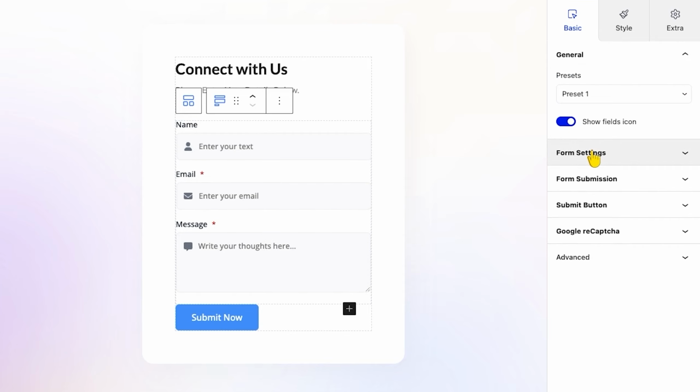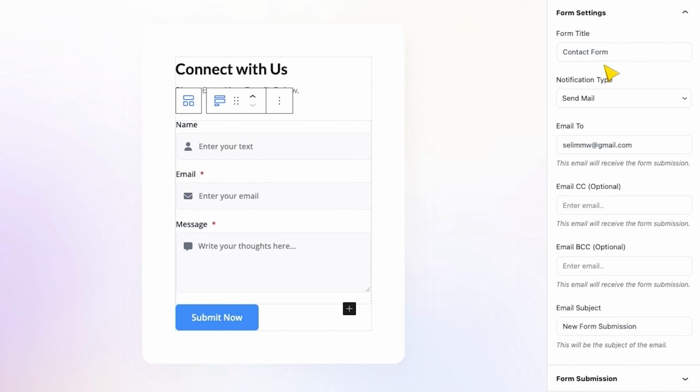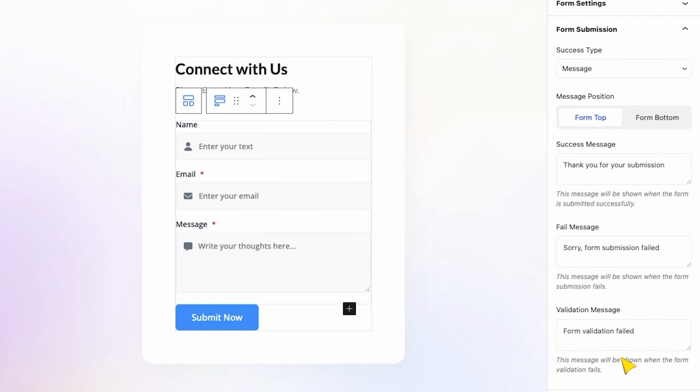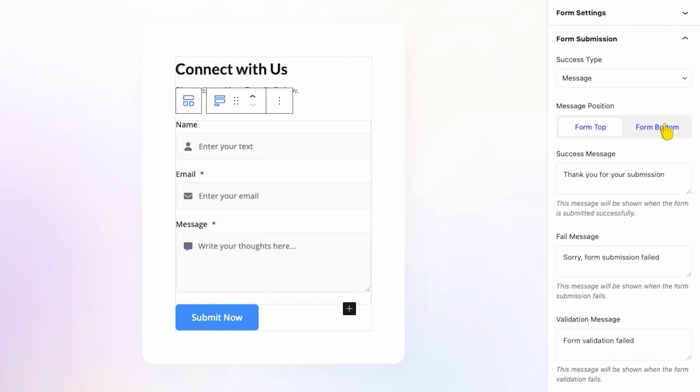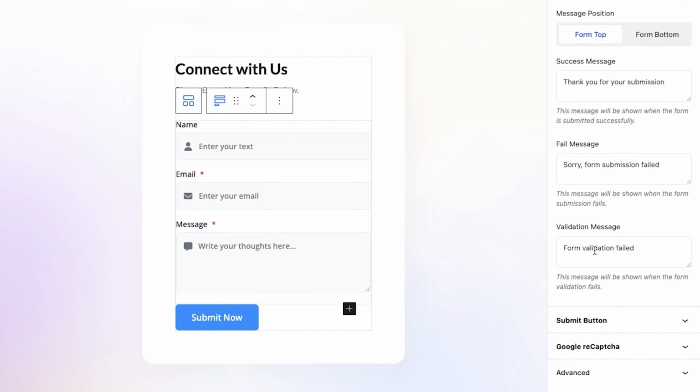The next section is Form Settings. Under this section, you can edit the basics of the form, including the title, notification type, email to address, email CC, and subject. Right below, you can configure your form for the submission behavior, such as the success message type, position, message text, fault message, and validation message.